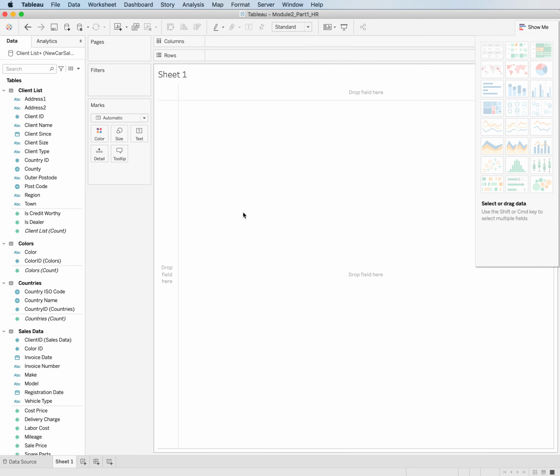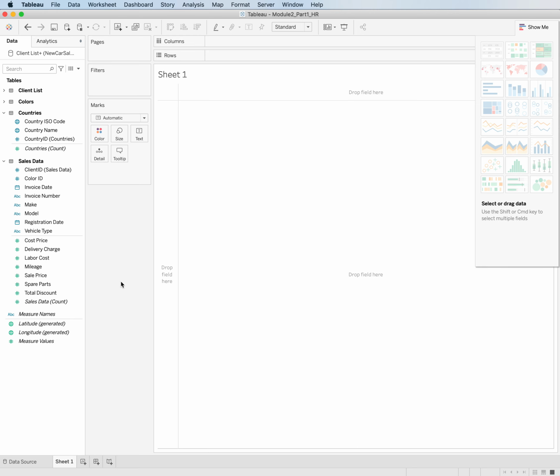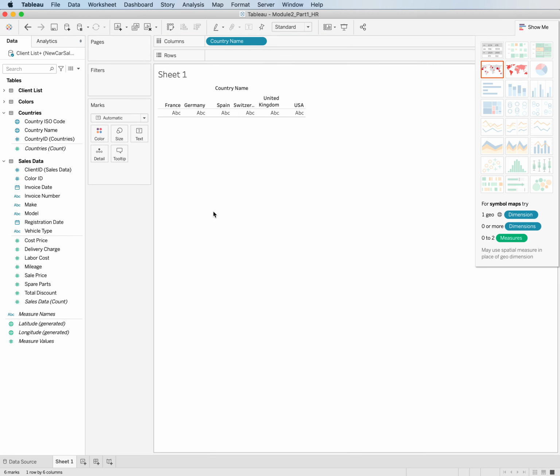Now, since we want to create a visualization based on country name, we can minimize client list and colors to reduce the noise here. And then we're going to drag country name into the column shelf on the right. And you'll see that we now have country name appear in sheet 1. We now drag the various measures that we wanted to map into the rows shelf.